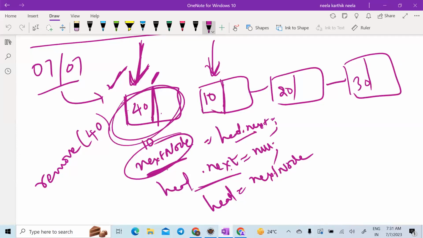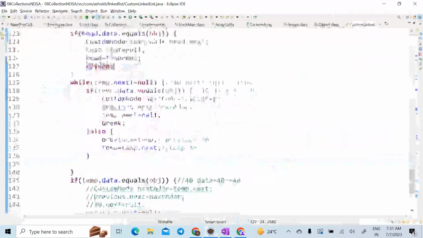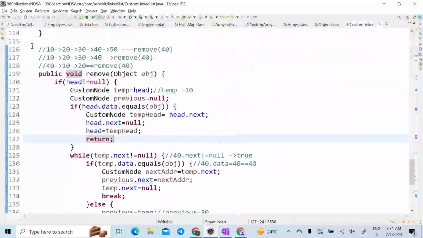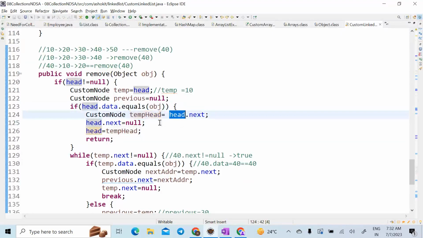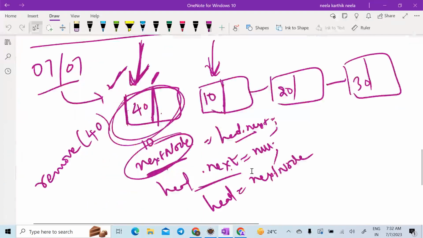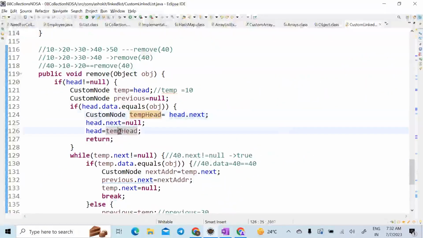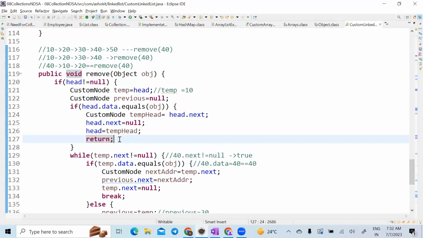Any questions? So that is what I have written here. Now, see, whenever head.data equals the object, I'm taking a temp head, head.next equal to temp head. Now head.next equal to null, head equal to temp head. And then, do I need to continue the logic? No, I have to return. So I am returning. Hope you guys understand. Any questions?